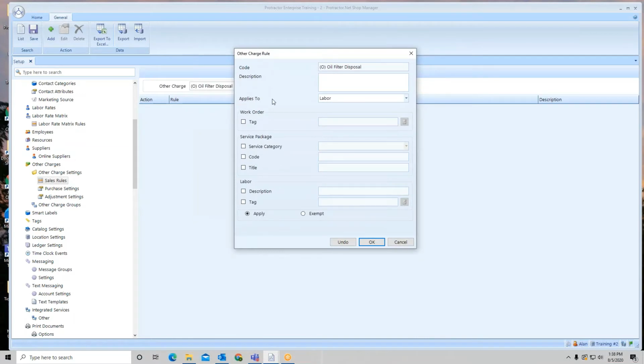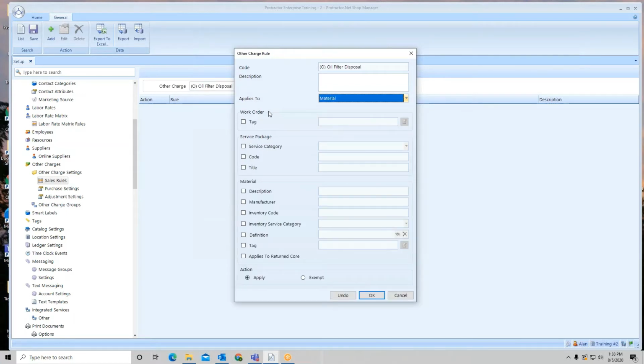Now, is this going to be going to a labor? No. It's going to be a material line. Is it going to go on all work orders or through a tag? No. All service packages? No. I can use description. Description would be what is on the actual part line itself. So if I type in oil filter, that just means whenever I do sell an oil filter, it must have that on the part line.